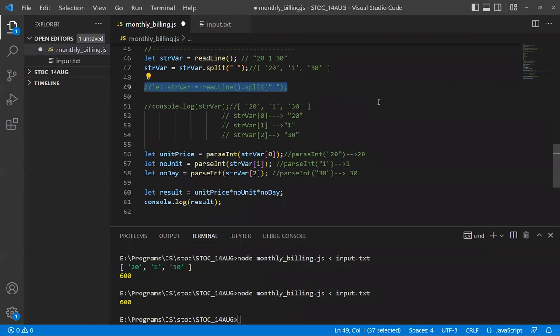What is the meaning of str var? Str var is a variable. It is nothing, just a variable name. You can choose your own variable name. I'm using it as an indicator where I have stored whatever readline has read.